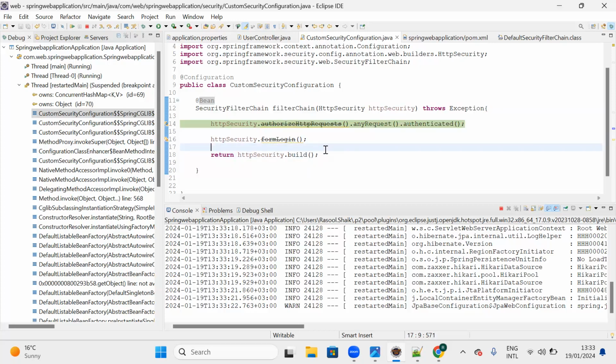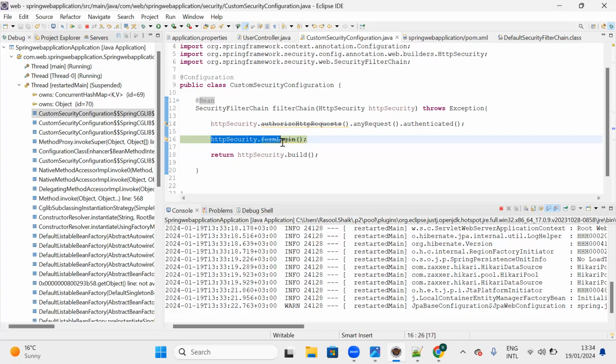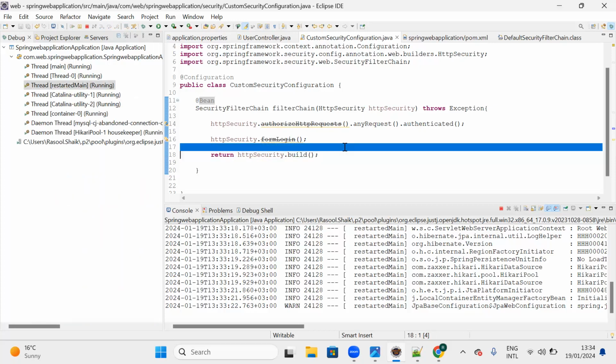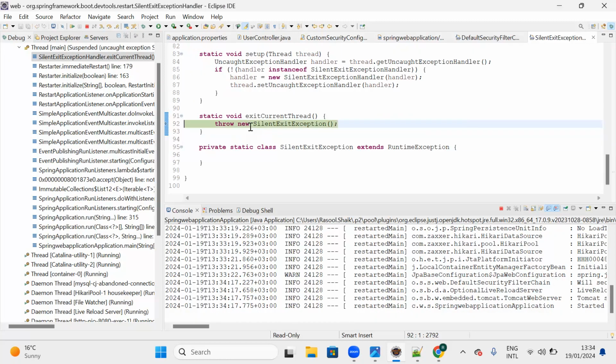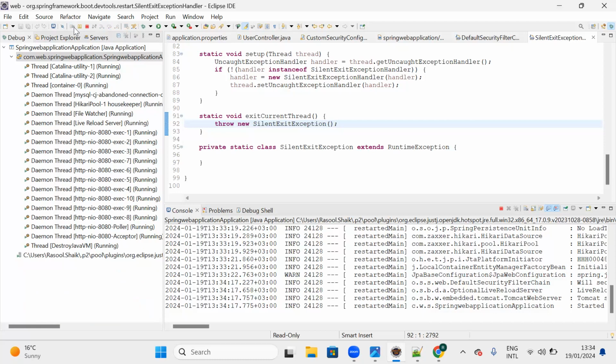Okay, so now let me execute function F6. It will go to the next statement. So form based authentication, we are going to use form based login. So next it will execute, and then it will return the security filter chain. So that's it. Now function F8. So now our application is using our own custom security configuration. You can just skip the execution. That's it. This is an Eclipse issue, you don't need to bother about it.